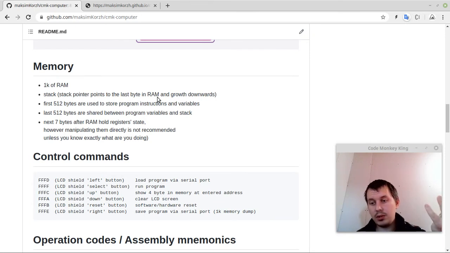Because the next one is 400 hexadecimal, which is going to be the next byte after 1024 bytes. Then we have the first 512 bytes to store the program instructions and variables, and the last 512 bytes are shared between program variables and stack. And this needs a little bit more commentary.